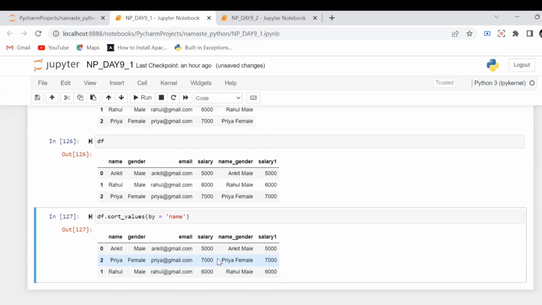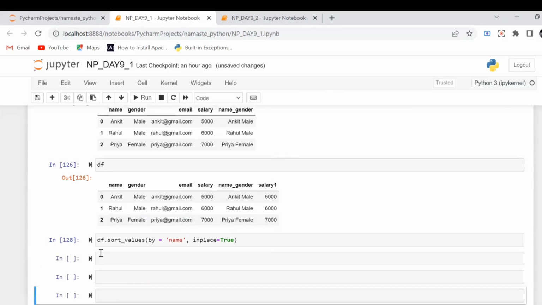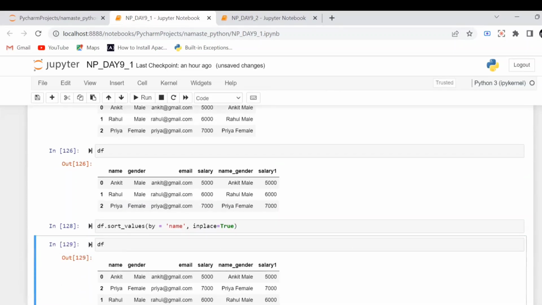Again, this is not happening in the data set. You have to say inplace equal to true. P should be capital, and that's it. If I look at df, it is now sorted.